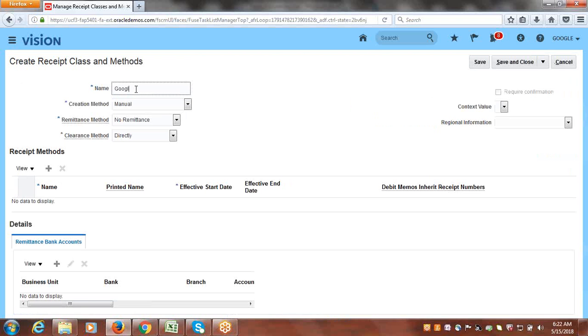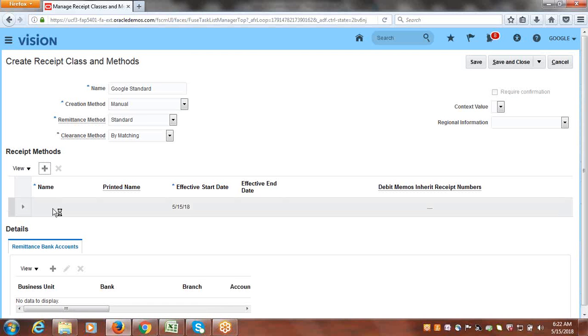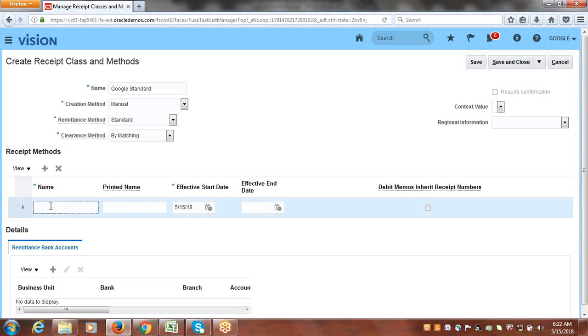Name we can say Google receipt class or Google standard receipt class. Creation method, how we are going to create receipts, through manual process. Remittance method, say standard or standard and factoring, matching and everything is fine. Here you can give the receipt method name. Just click on add, place the cursor here. It will open the field and enter the name as say Google check. So we will receive the payments from customers through check.